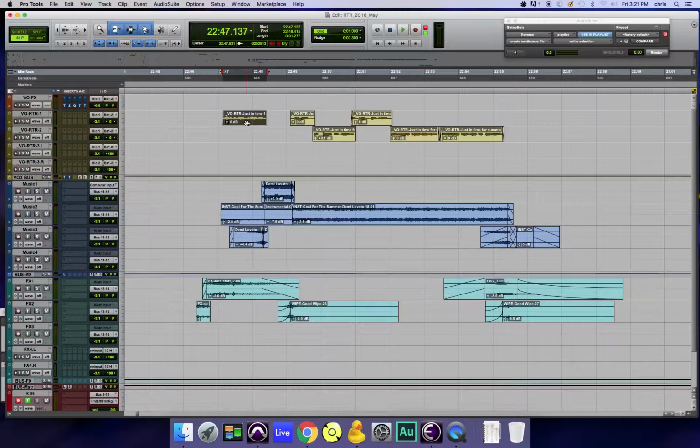So a pretty simple little sweeper there. I want to add some effects to my VO now. Currently I've got 4 different tracks here. These are all going out to one auxiliary VO bus that I've got set up there.